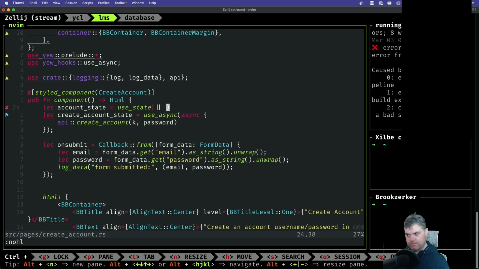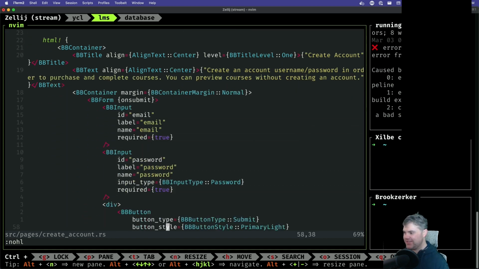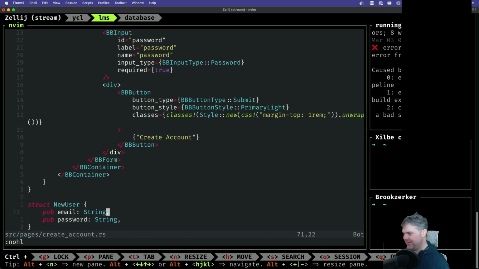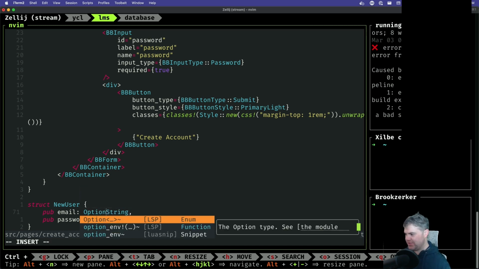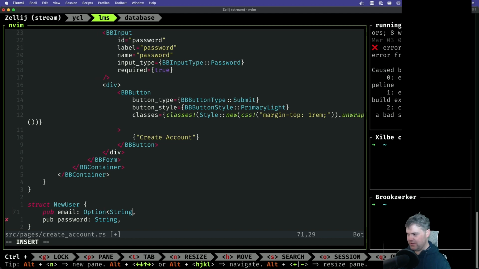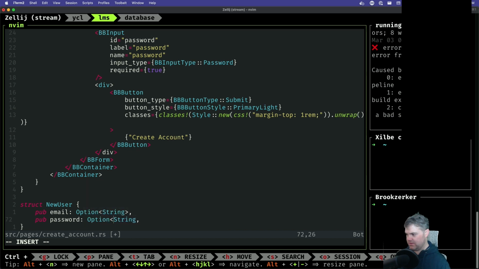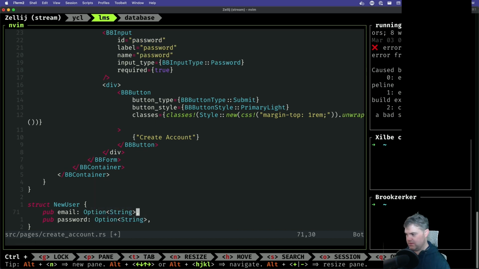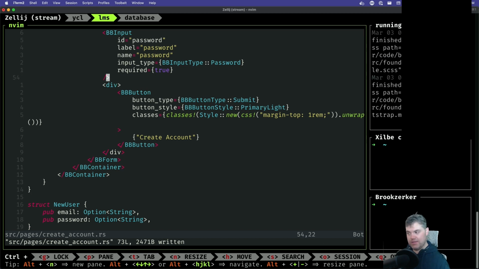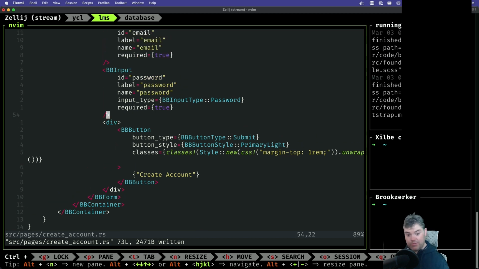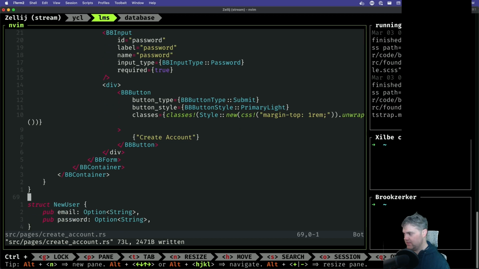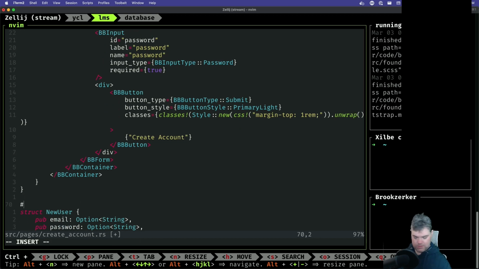Oh, wait, is that true? Okay, never mind. They need to be options because I don't have one yet. I don't have this stuff in here yet. So this will have to be an option, the string. I could implement default for this.